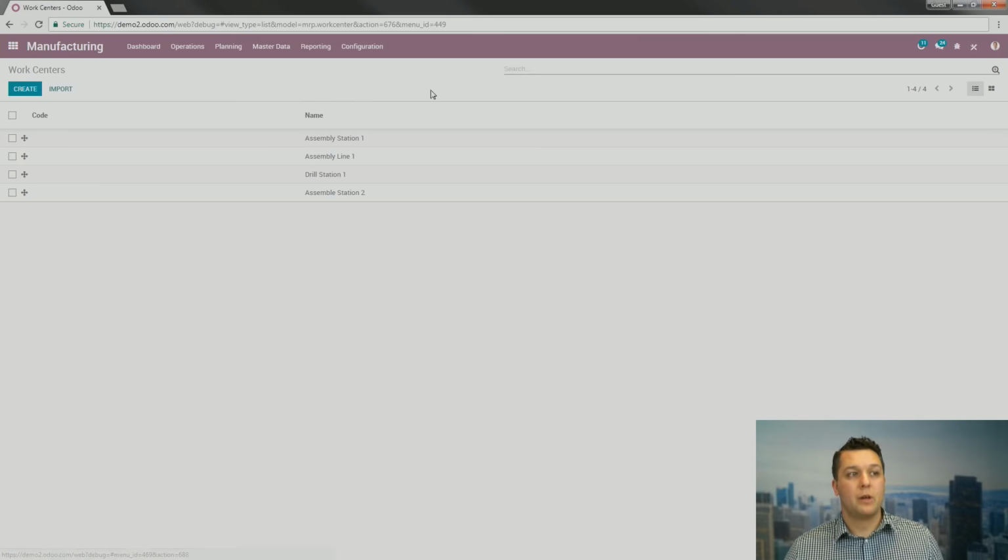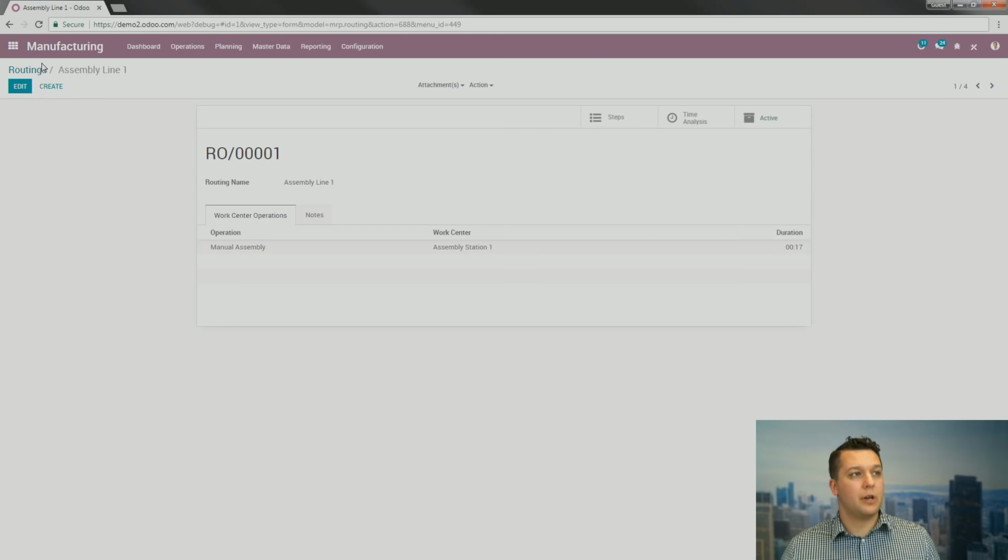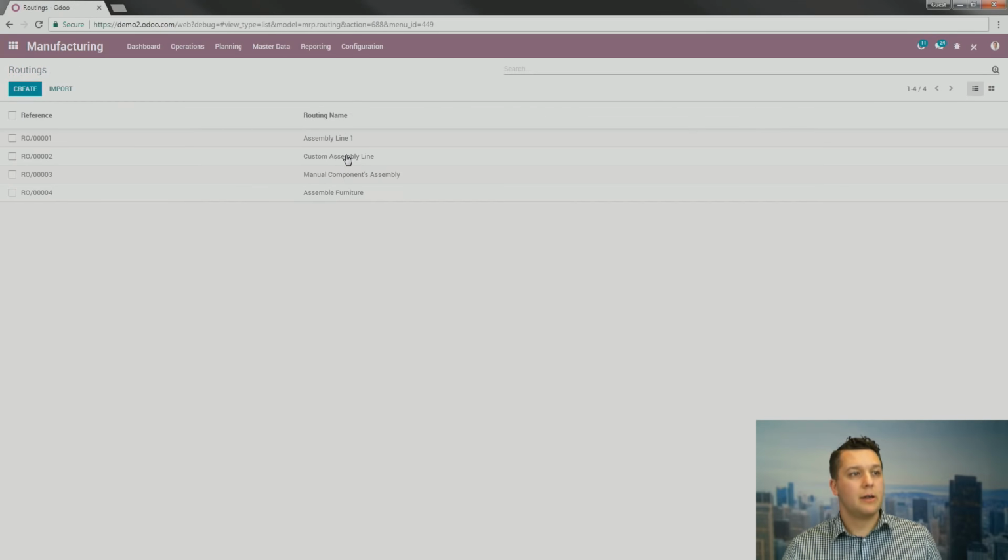Now, once you have your different work centers set up, what we're going to do is set up a routing. Now, routing is going to be tied to every product, and we're going to see how we tie to that. But this is essentially telling Odoo, okay, how do I make something? And let's see if we can pull one up that has a couple steps on it here. Let's try custom assembly line.